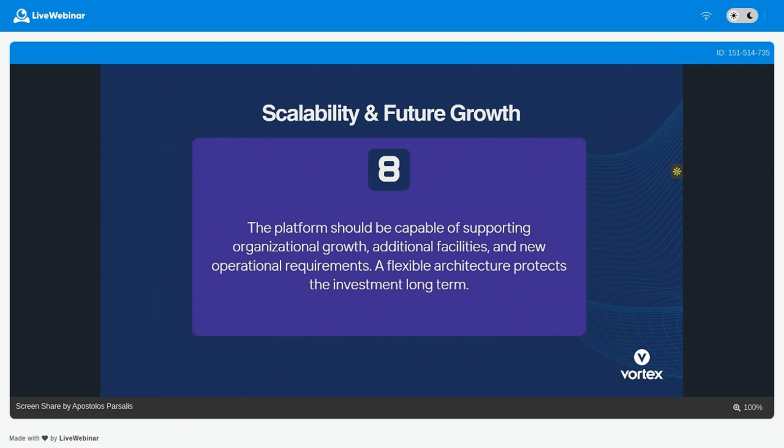When you invest in a CAFM solution, you should think beyond your current needs, because facilities expand, operations grow, requirements evolve. So a scalable platform ensures that the system can support additional buildings, additional assets, new workflows without requiring a complete replacement. Okay? So it's really important to have a system that can grow with your organization or can change with your organization in the future. Because we are in 2025 and nothing stays the same for a long period.